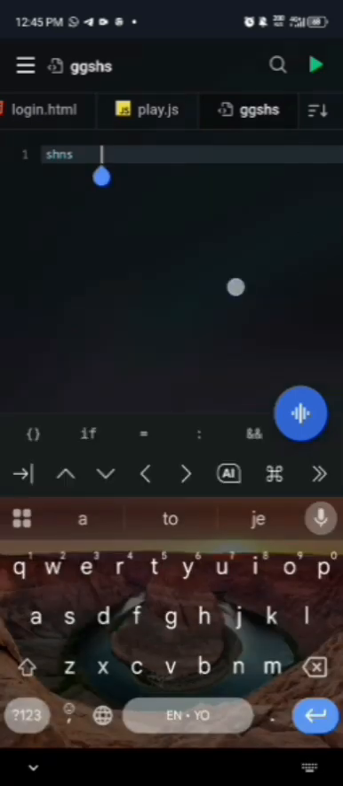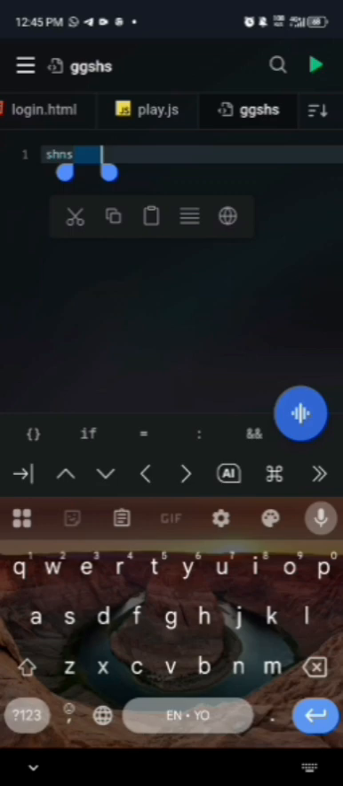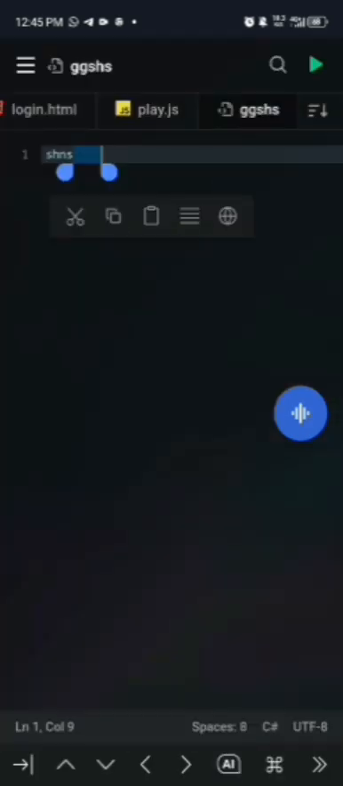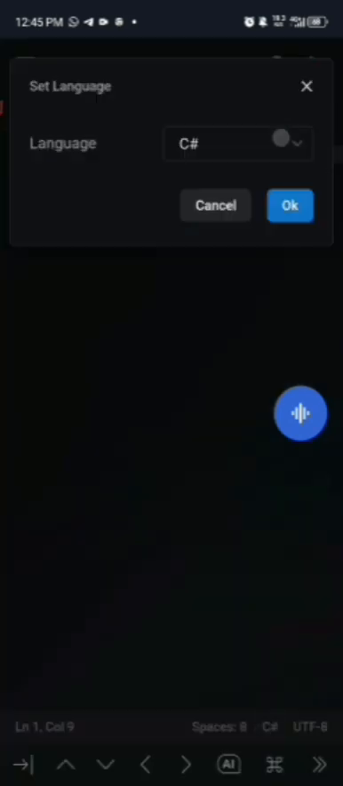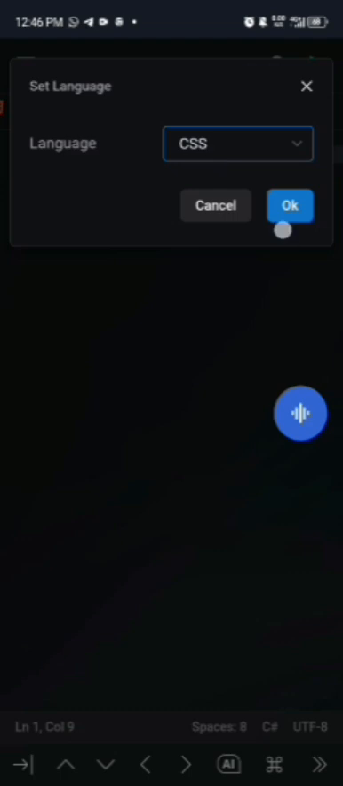C hash hash. To know that you are coding C hash hash, you see everything there will change. So now if you want to be sure that you are coding CSS, it's going to show down here that you are coding CSS. And if it's CSS, you click on it. So now that's all for today.